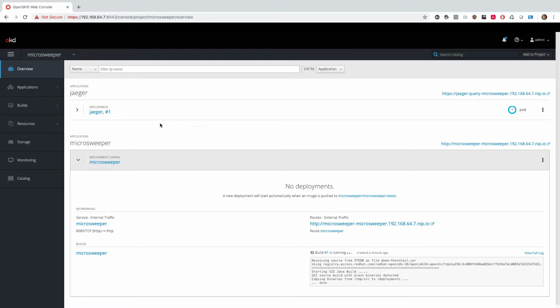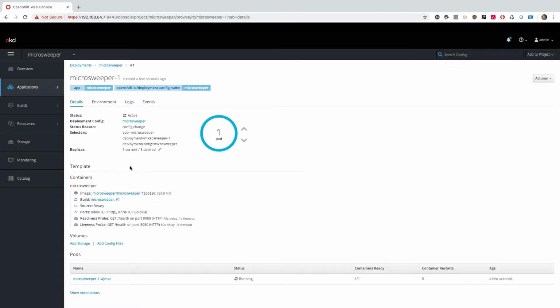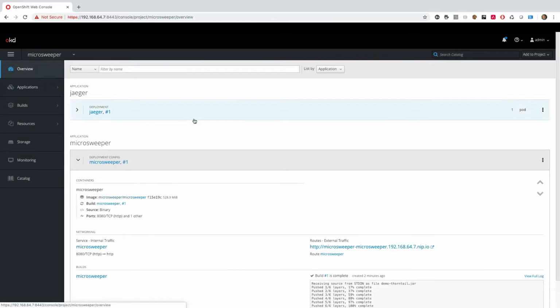So we'll wait for that build. Actually, I'll fast forward this build so that we don't have to wait too long and get the application up and running. Okay, so the application is done building and deployed out to my OpenShift cluster. If I look at the deployment, I can see that the readiness and liveness probes are indeed responding successfully as the application is considered running. So that's all good. So let's go ahead and take a look at the application itself.